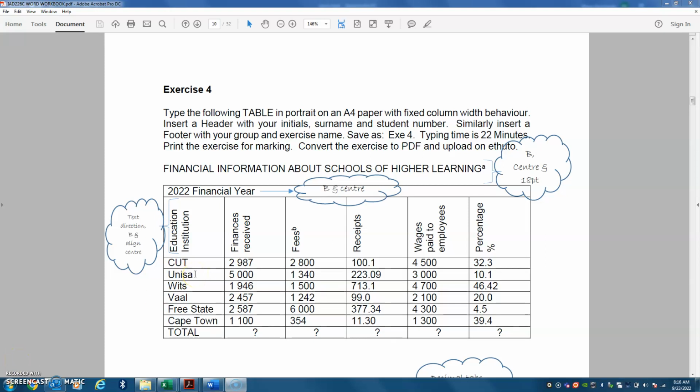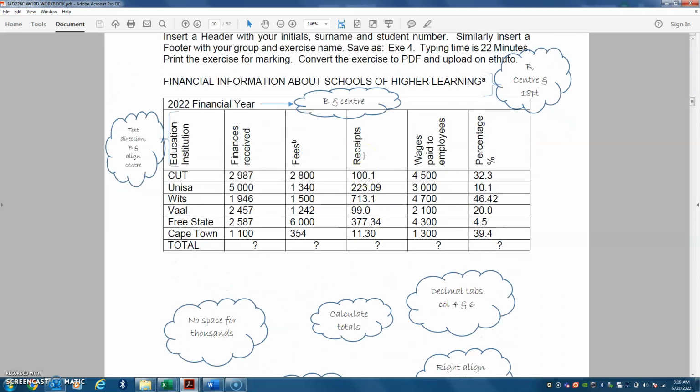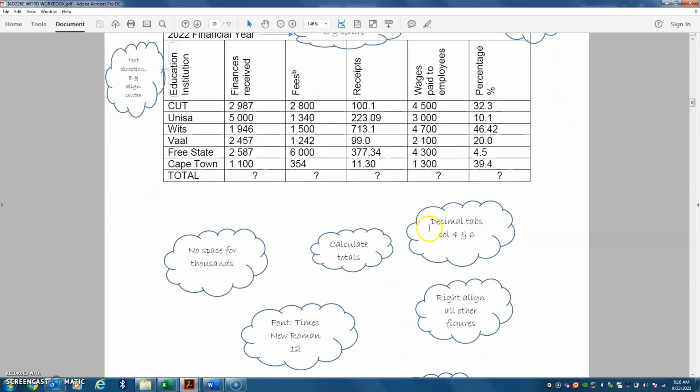Good day everyone. Today I want to explain the advanced table and I'll be using exercise 4 as an example. So exercise 4, you could see you need to insert the table and you also need to follow the manuscript size and to do the totals and all that.